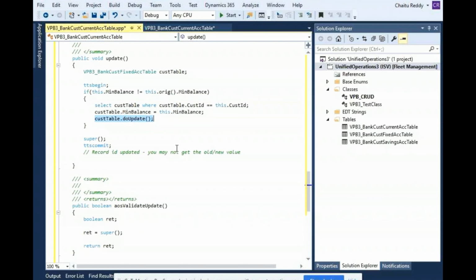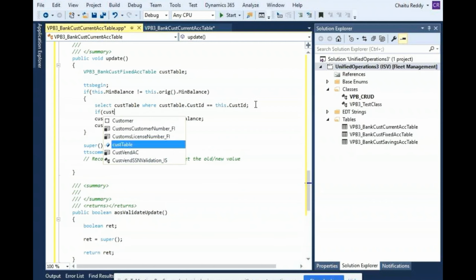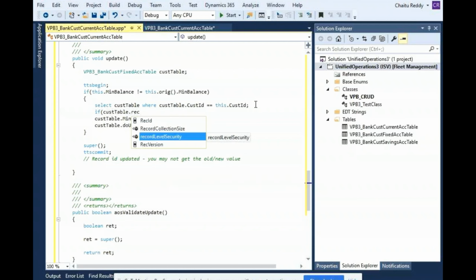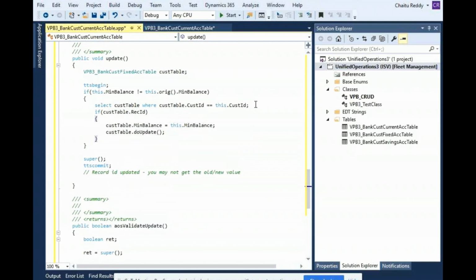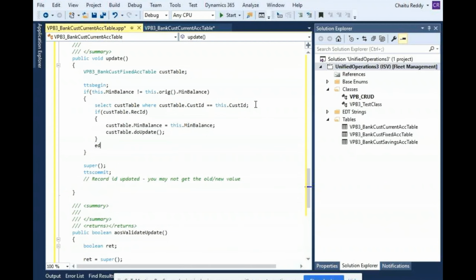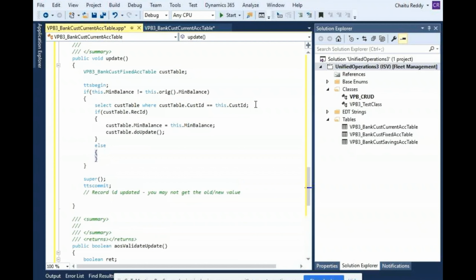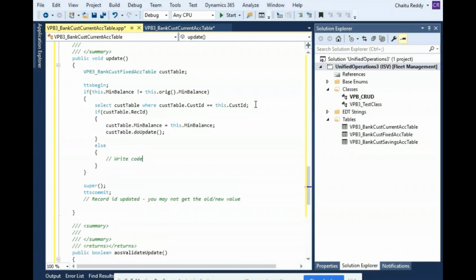If you have a record, you can update, you can delete. If you don't have a record, you cannot update, you cannot delete. You may get the error and you can create a record in that case, right? So it's up to you what you want to do. And for that you can do one more thing. I'll tell you one trick here. If the record is there, how to check? custTable.RecId. If the record is there, then do this operation. What do I want to do? Give the new value and update it. Otherwise, I want to write code for insert.